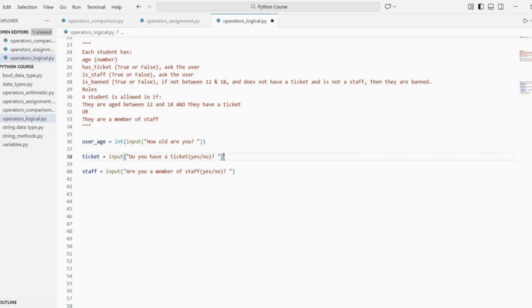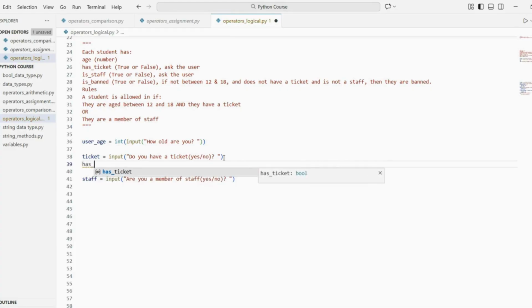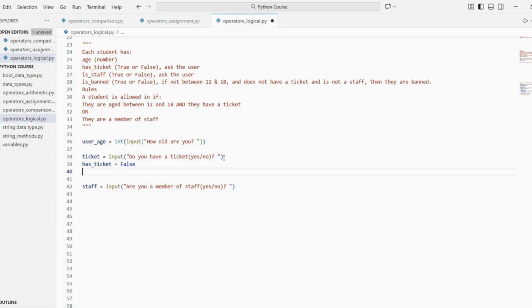Okay. So after that, I need to let the computer know. I understand yes, but the computer does not understand yes. So we use a bool. We use true or false. So let's use has ticket. Now we always want to guess that they do not have a ticket. So I'm going to say false here. And then I'm going to put a condition to change that false into true if they have a ticket. Because that's what the computer is going to understand.